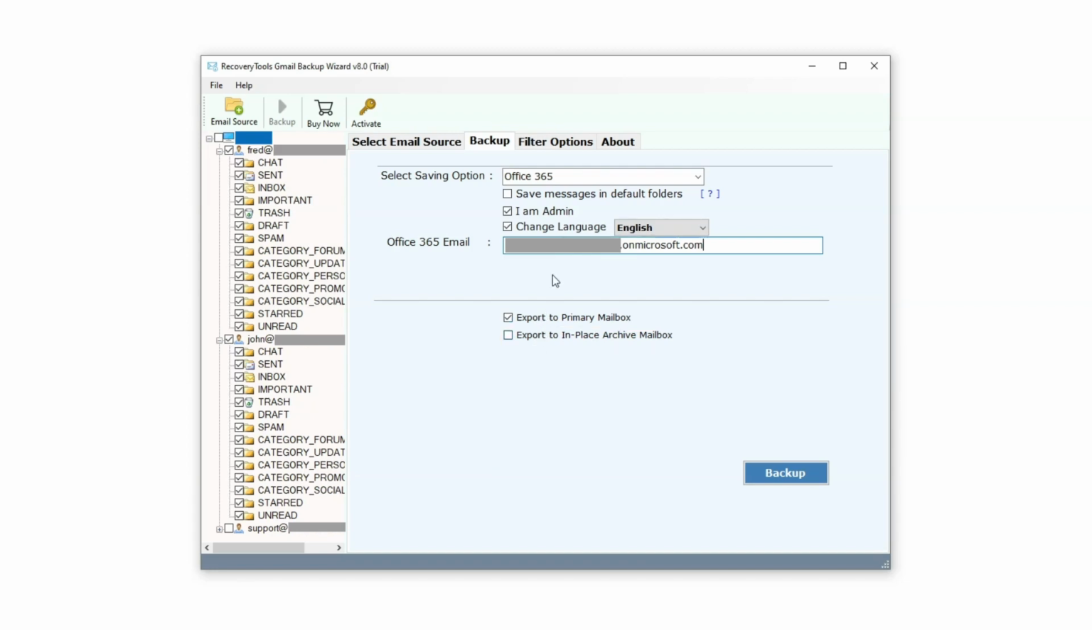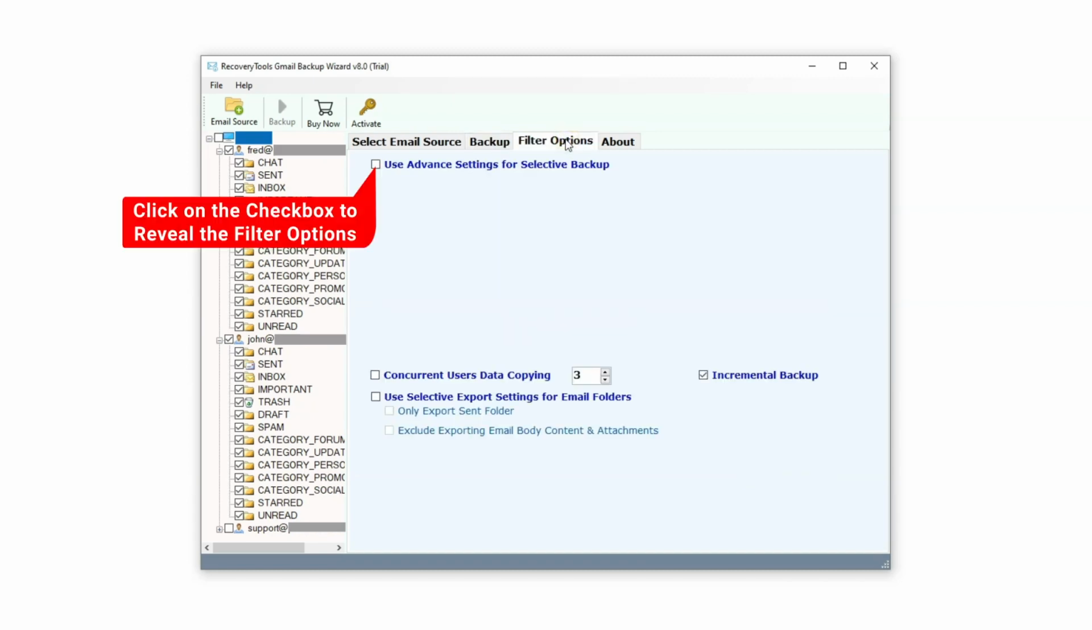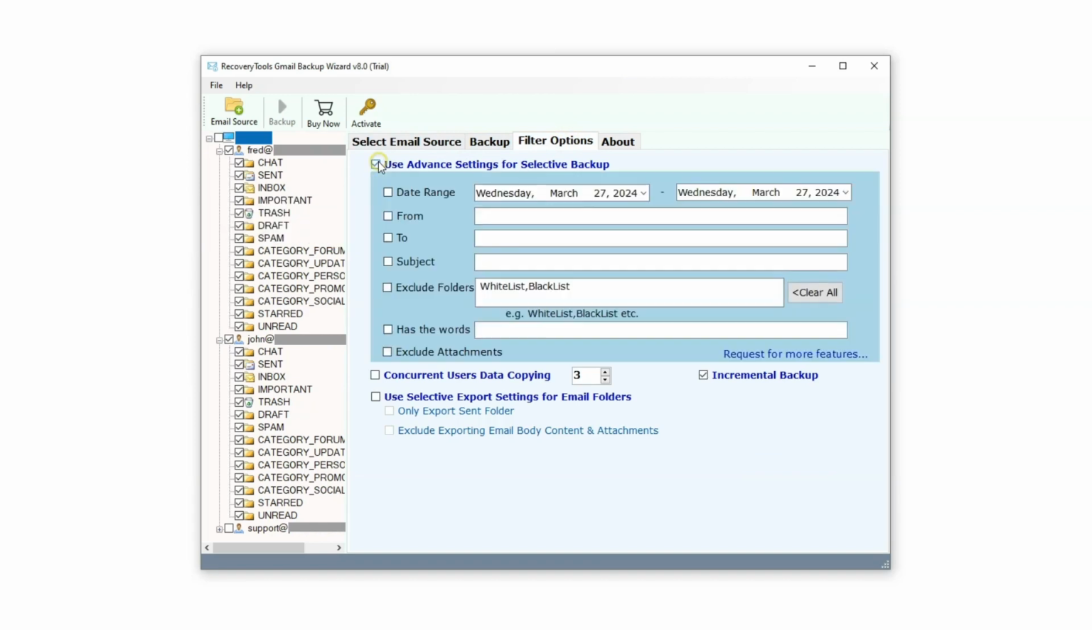Let's also explore the filter options. Click on the filter option located in the navigation panel. Click on the checkbox to reveal the filter options. The first filter is the date range filter, allowing users to specify a date range to filter emails within selected years.